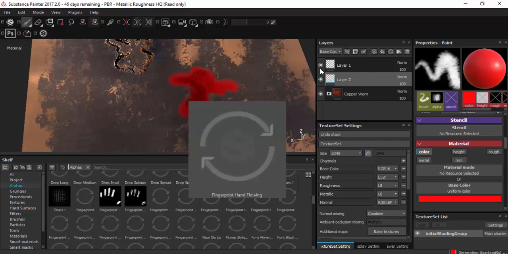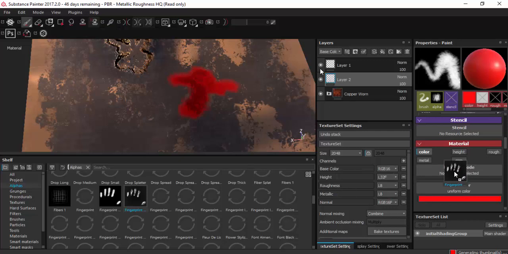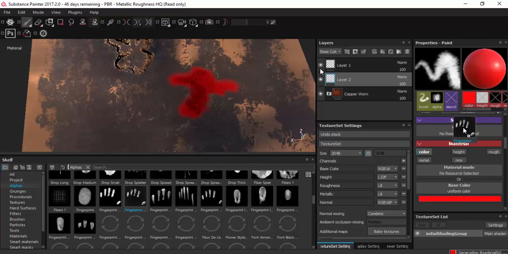I could also go online, grab more of these, because ZBrush uses the same black and white images, so I could grab those. I could make my own if I needed to, whatever. So let's say I grab these fingerprints. I'm going to put them into, you'll see if I drag it over base color, it shows it up there. If I grab it over stencil, it shows up there.